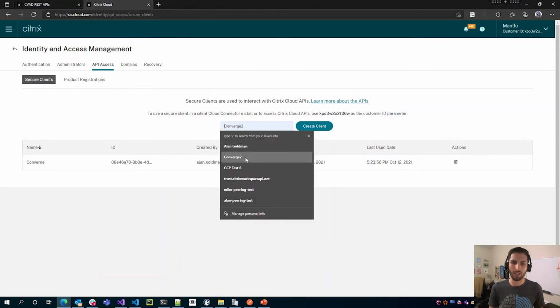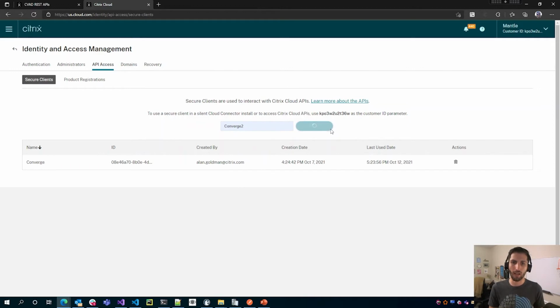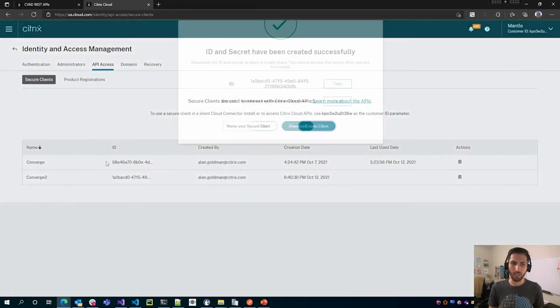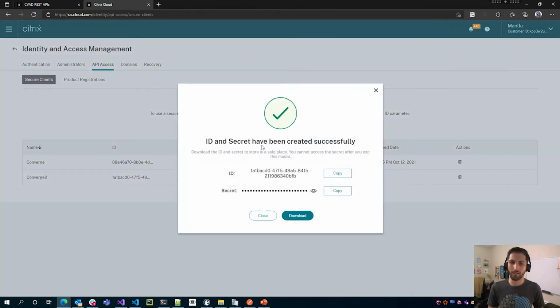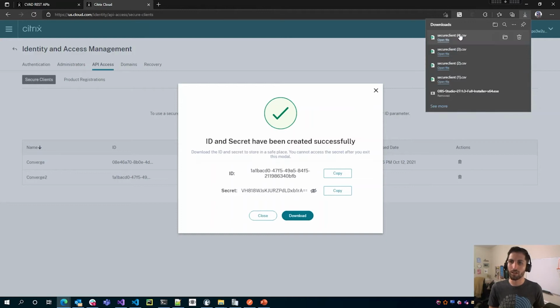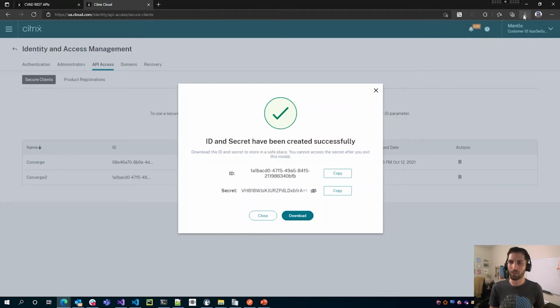Once you're here, you just have to name your secure client. You can see I already created one earlier. Then it'll create it and return the ID and the secret here. You can also download the secret as a CSV file, or the ID and the secret as a CSV file. It's really important that you protect these. Don't show it in a recording like I am right now.